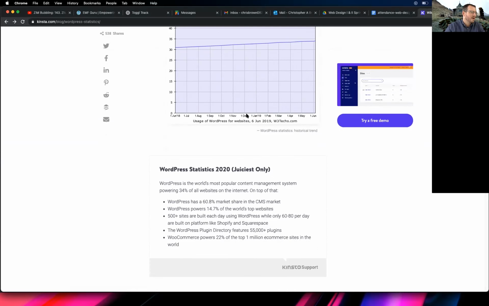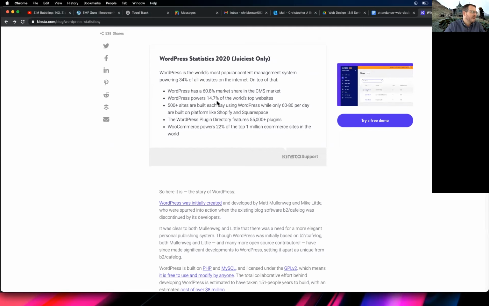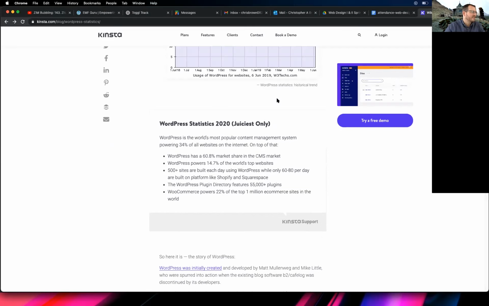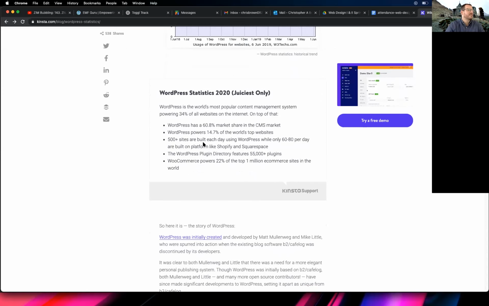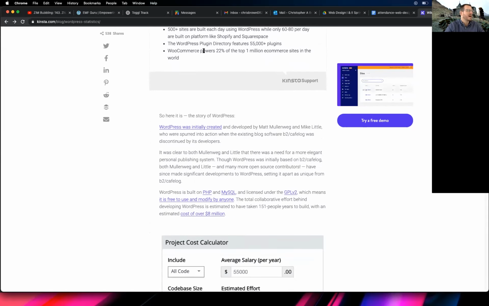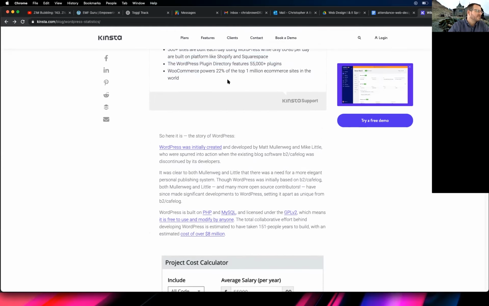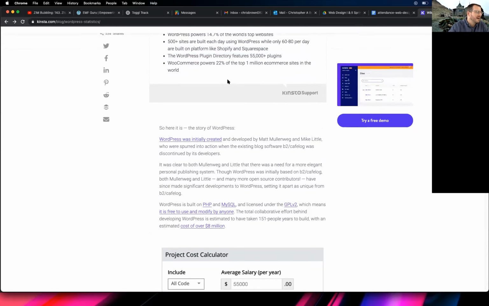That's just so much. Let's see, 60% market share on CMSs, powers 15% of the world's top websites. I'm not sure of the correlation between these two stats, but I know it's just an insane amount. Over 500 sites are built each day using WordPress. Only 60 to 80 are built with other platforms. 55,000 plus different plugins. I'll teach you about plugins and how that works. WooCommerce is what we use for e-commerce inside of WordPress. It powers 22%, or about a fifth, of the top million e-commerce sites in the world.